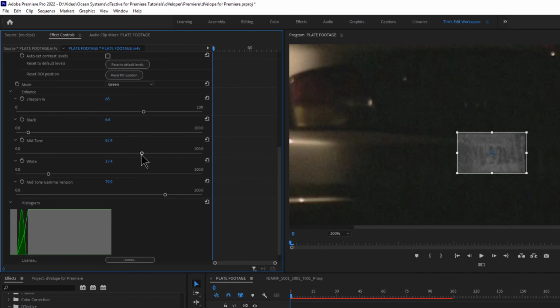So midtone to the left, you see that tension is not very much. It's pretty straight. But if I go to the right on the midtone, you have this curve happening, and then that tension can be adjusted using the midtone gamma tension slider. And of course the output is adjusted as well.